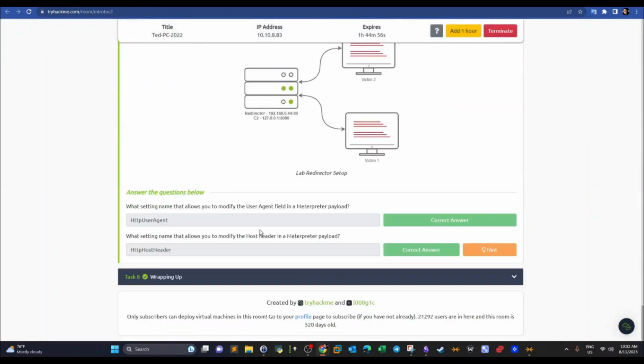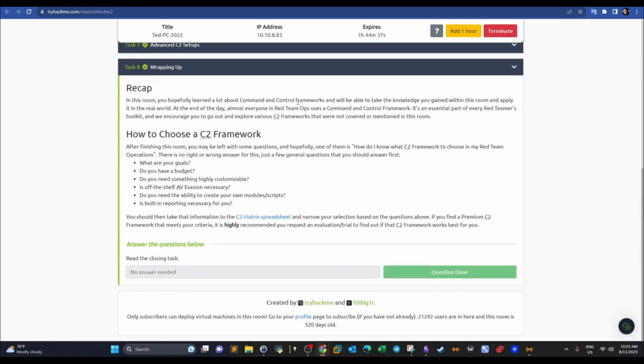So there are two questions here. What setting name allows you to modify the user agent field in a Meterpreter payload? So it is the user agent. What setting name allows you to modify the host header in a Meterpreter payload? It is the host header, or HTTP host header. So this way, guys, we finished the intro to C2 room.